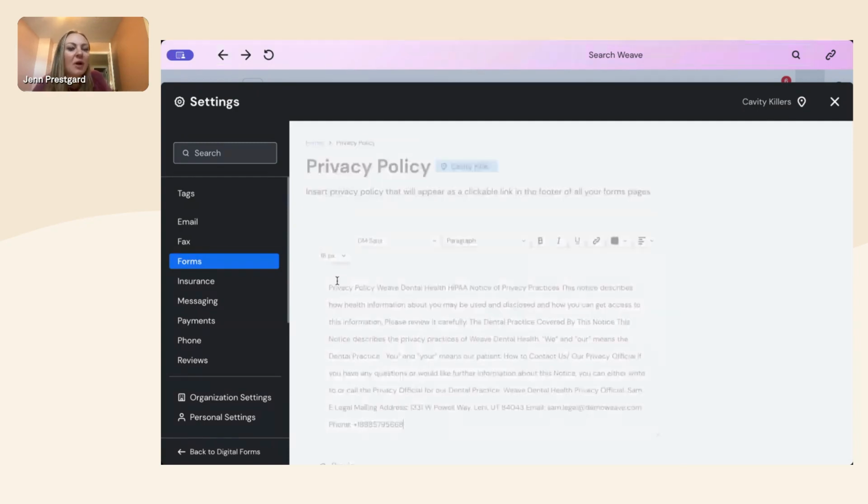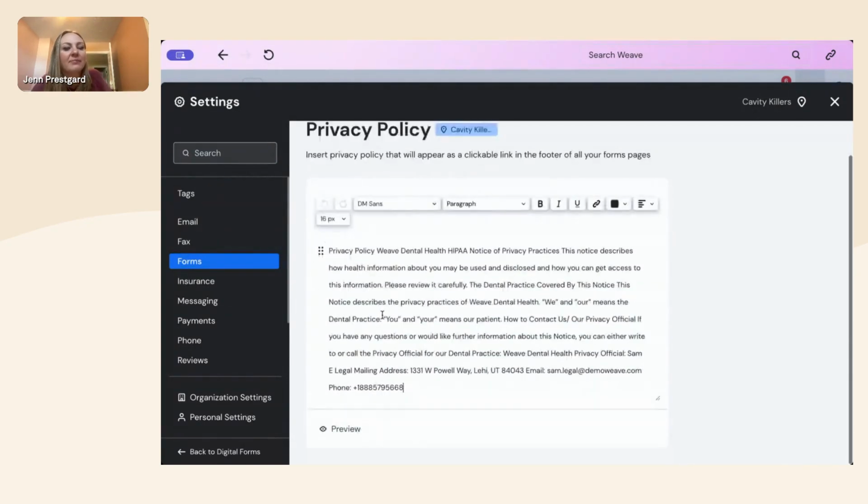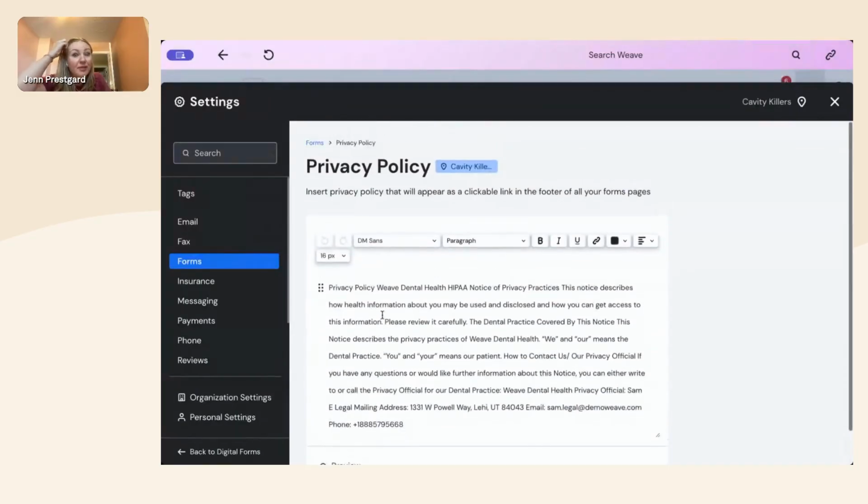We also have privacy policy, same thing as the terms and conditions. If you fill something out here, it'll just have your privacy policy at the end. They can click that link. I've noticed a lot of offices have privacy policy forms.